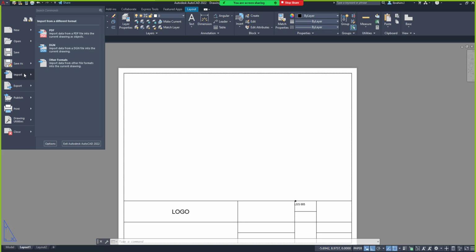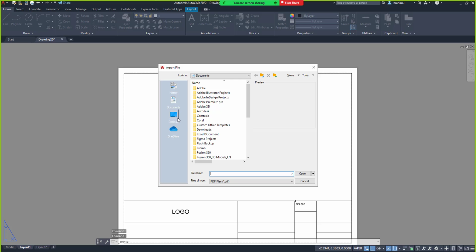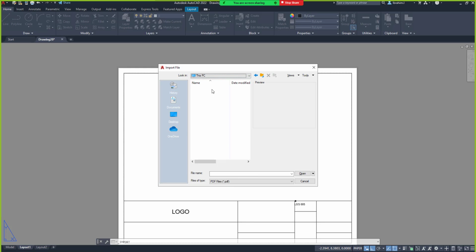So let me try to do something. I don't know if it's going to work. But let me try to do it first. There's no point in trying. There's no failure without trying. I'll go to this PC. I'll go to my pictures.